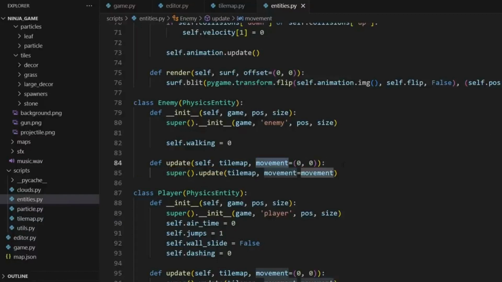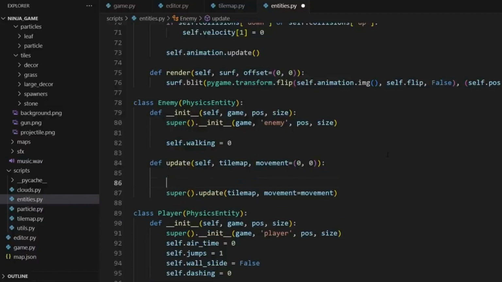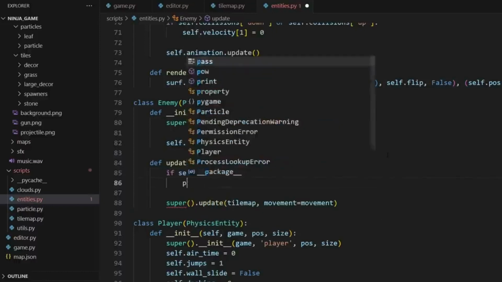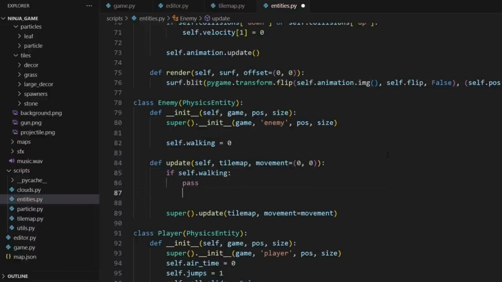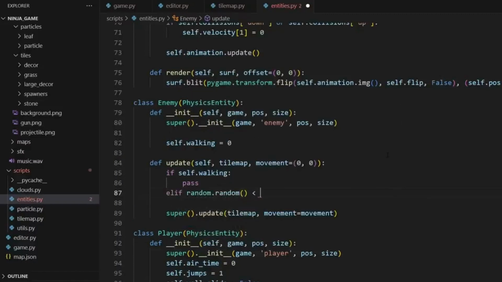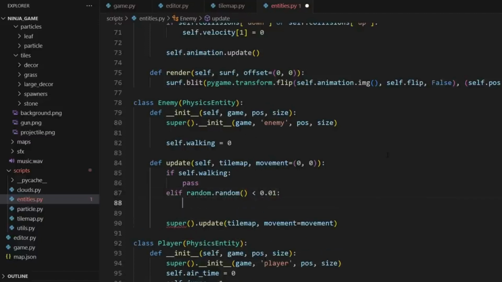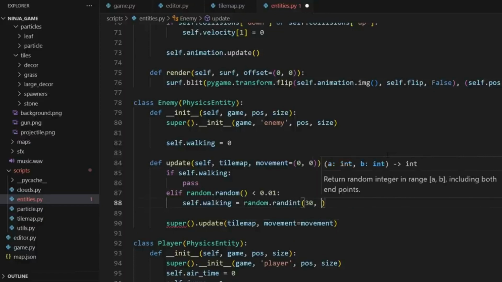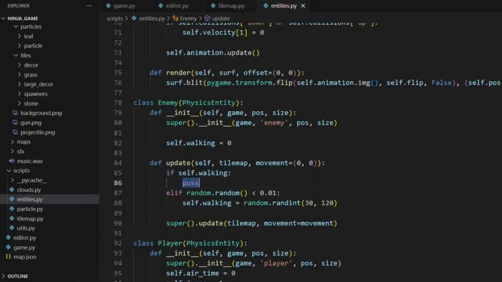So we can modify the movement here to be whatever we want. Before we actually move, we should do some calculations to determine what we should be doing this frame. So we'll do if self.walking: pass for now, and then we'll have an elif random.random() < 0.01: self.walking = random.randint(30, 120). So what we're saying is, if we're walking, we have this space to do whatever we want, which we'll fill in later.